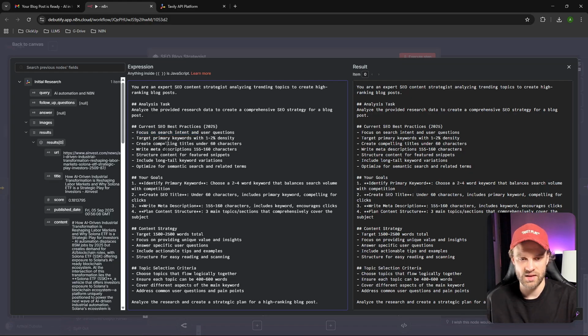Focus on search intent, target primary keywords, 1 to 2% density, because we don't want to over spam the blog posts with keywords, because you're going to be penalized by Google long term. Write meta descriptions, structure content for featured snippets, okay? So when somebody searches for something, sometimes you might see that some snippets come up as answers. So we want to aim for that long term, right? Then we want to include long tail keywords, optimize for semantic search. This is really important.